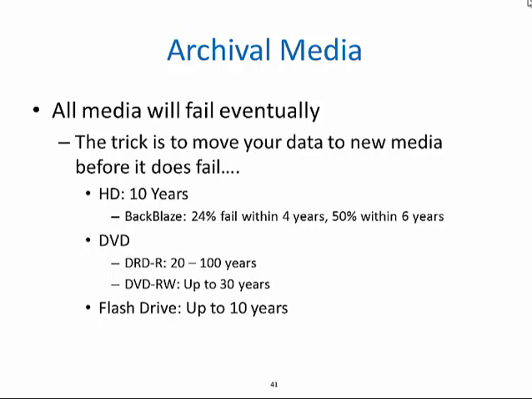Even DVDs have a lifespan. And this was something, again, I found interesting. The read-only ones, the ones you can write once, actually have a little longer lifespan than the ones that are rewritable. I guess it just kind of makes sense. Even flash drives, they say, may last up to 10 years. So, again, these are different time spans, but the point being that all of them are going to fail eventually.